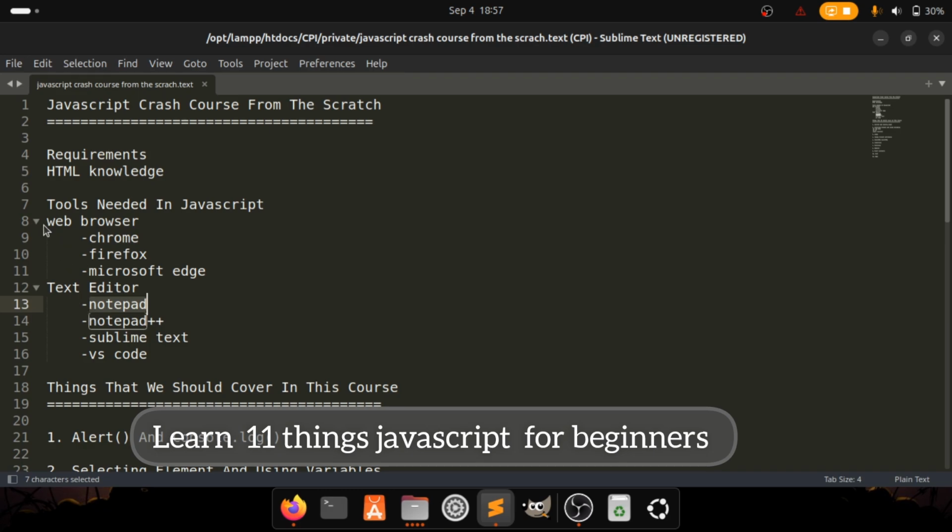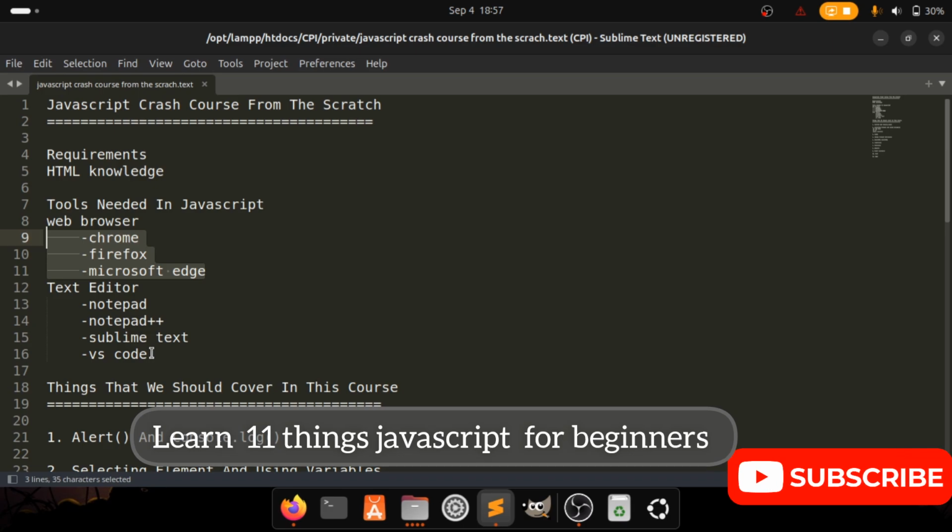If you don't have any of those I mentioned here, you can download them on the internet, and the steps for installing them are very straightforward. Click next until the end, then you launch that tool.